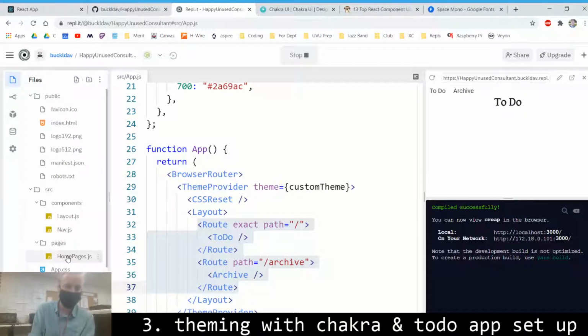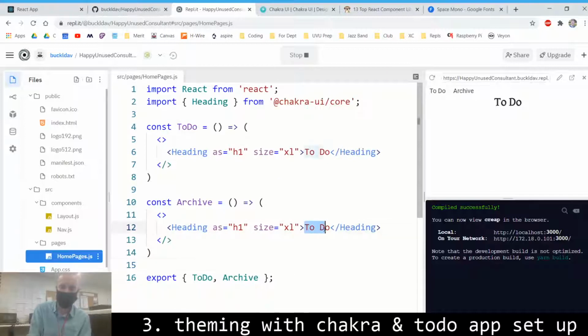Oh, the archive component still says to do. That's why. Archive. There we go.